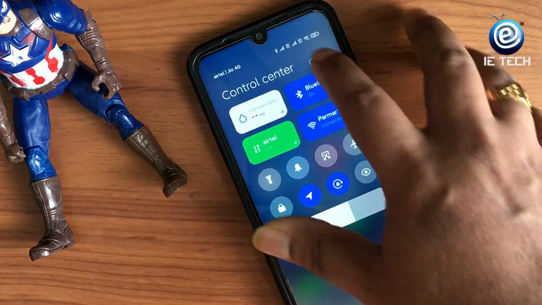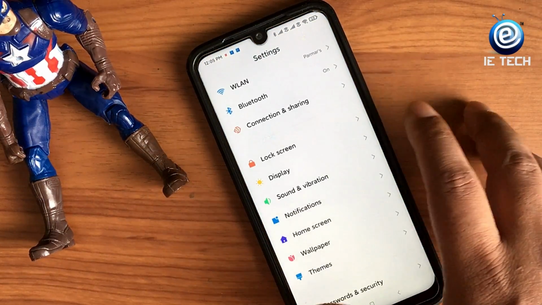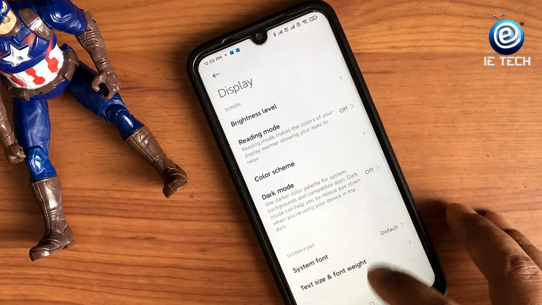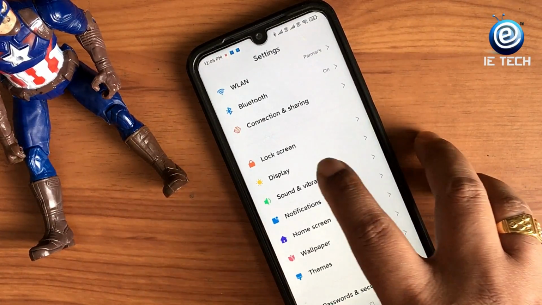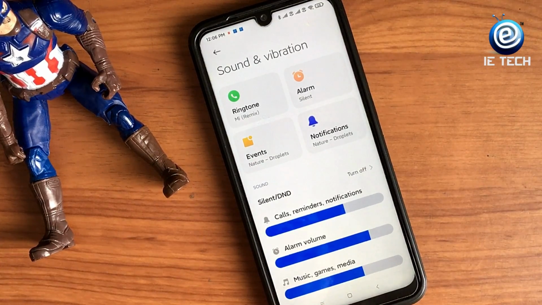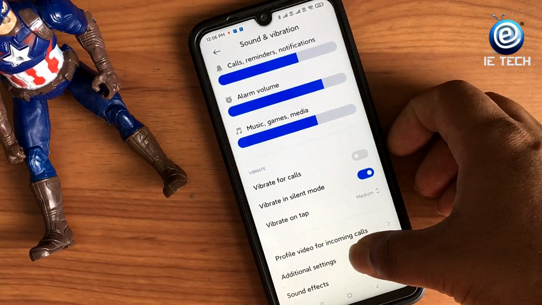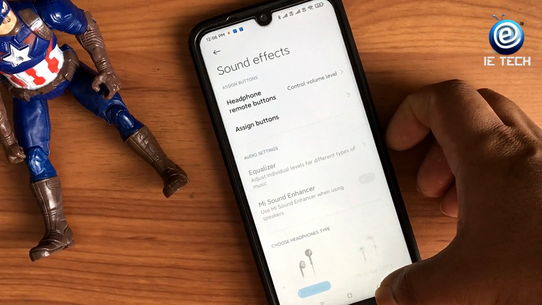So we are back in the settings section, and the display section we have already checked. Dark mode is there, and it's working very cool. We are going to the sounds and vibrations. All the sounds which were included in MIUI 11 are included in MIUI 12, and you will find these settings here. You will also find the additional settings, and then sound effects.